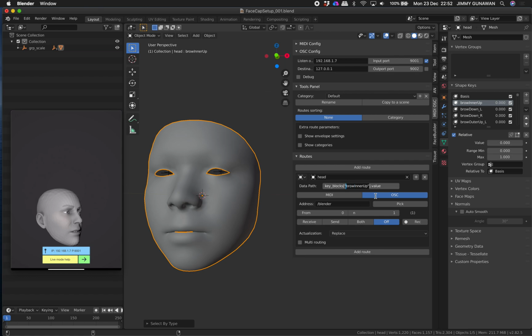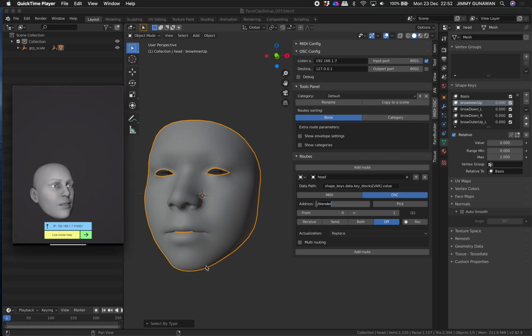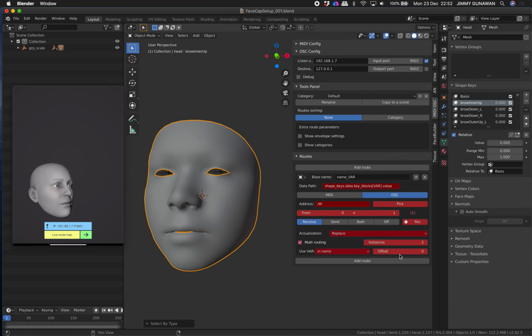And the way to do it is we need to grab the shape keys data, and it's looking something like this, I believe. So the address from the head itself, it's coming from, let's say, I think it's called W. I'm gonna receive, and it's giving an error at the moment. We're gonna use multi-routing. We have 51 or 52 instance.